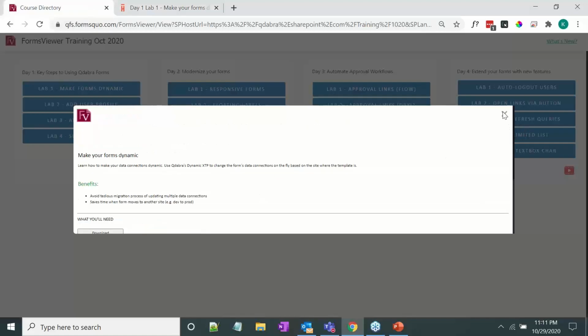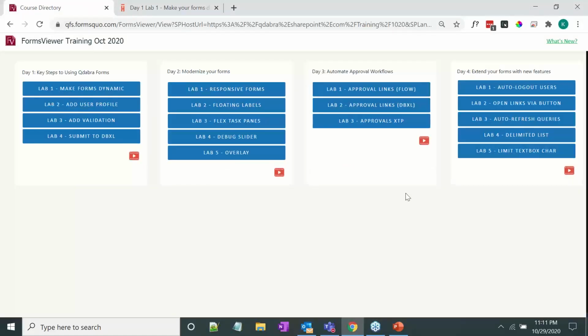So the design was to mimic a set of cards, and in each card, there's the set of labs for each day. So for those of you who are interested in knowing how to build this kind of training toolkit form in FormsViewer, just let us know, and we'd be glad to provide you a guide. Don't hesitate to contact us at support@qdabra.com.